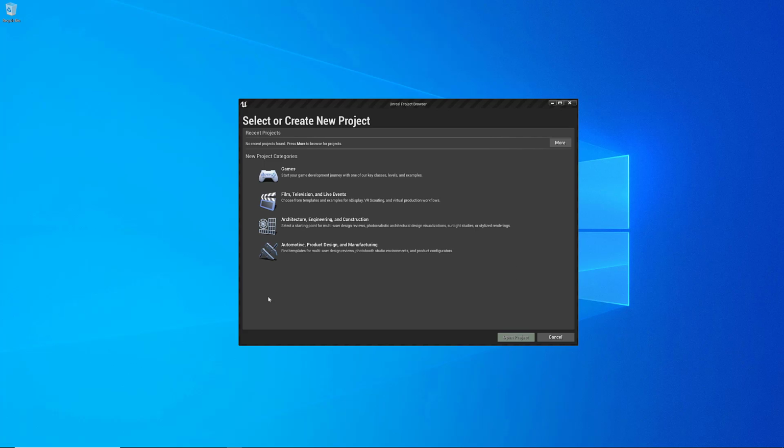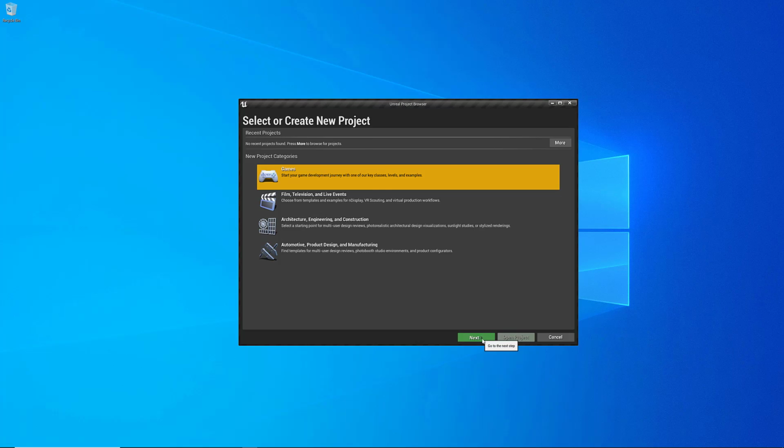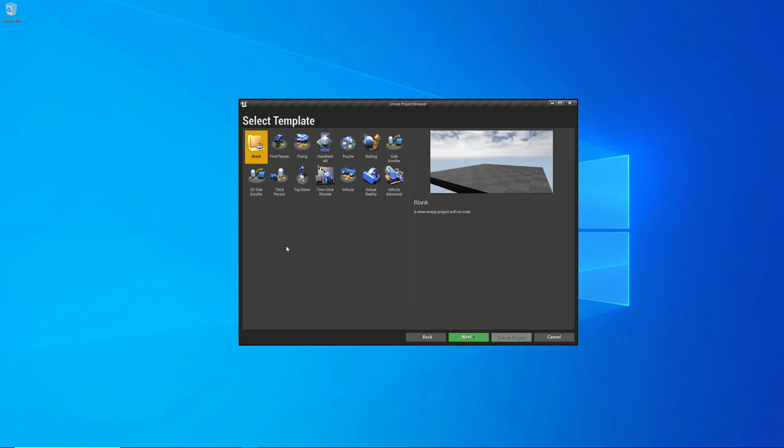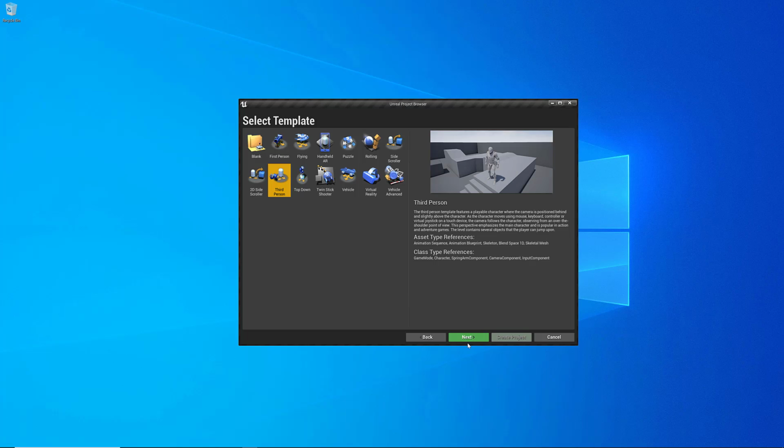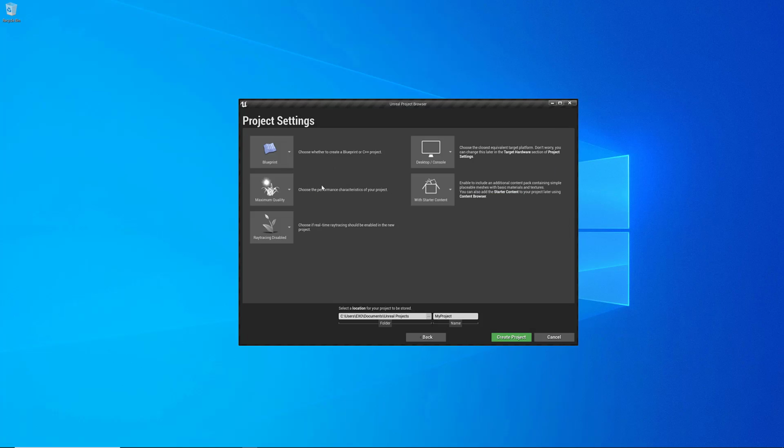Alright, so let's make a new game. I'm going to go to Games here, hit Next, and select Third Person. I'm going to hit Next. Under Blueprints, I'm going to go with a blueprint instead of C++. I am going to start with starter content, and go with the default Documents Unreal Projects, and I'm going to type it Learn. And I'm going to go ahead and create project.